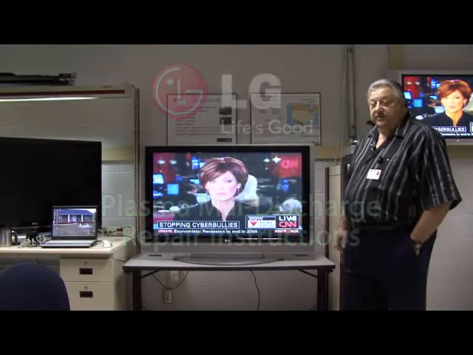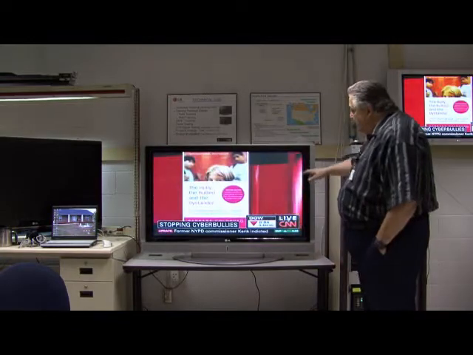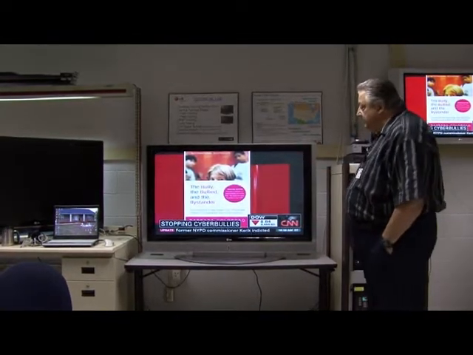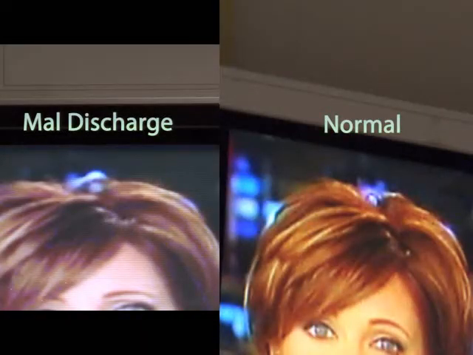In this video, we're going to teach you how to compensate for maldischarge in an older panel in which adjustments have not been sufficient to remove the maldischarge. As an example on the screen, you can see a television that has a maldischarge issue. You can notice the areas where the maldischarge will display, such as the highlights or the washed out image.